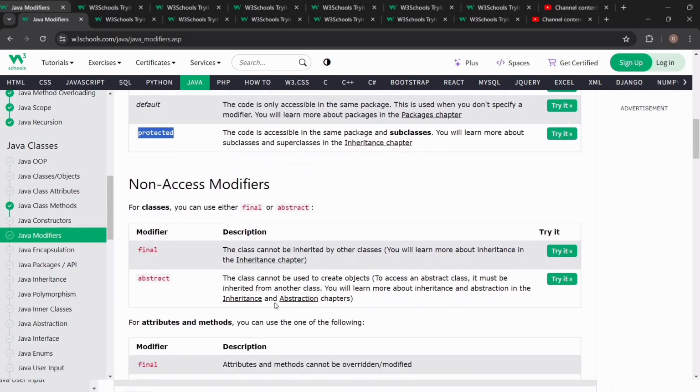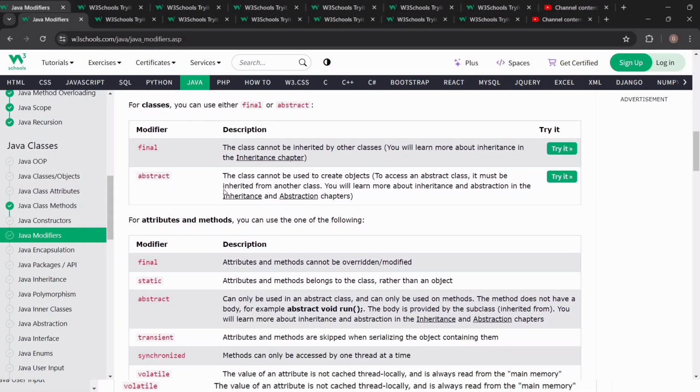Now non-access modifiers, like final. Final class cannot be inherited by other classes. Final class means we can't have its subclass, so it can't be inherited by another class. Abstract: the class cannot be used to create objects. To access the abstract class, it must be inherited from another class. We can't create an object of an abstract class.